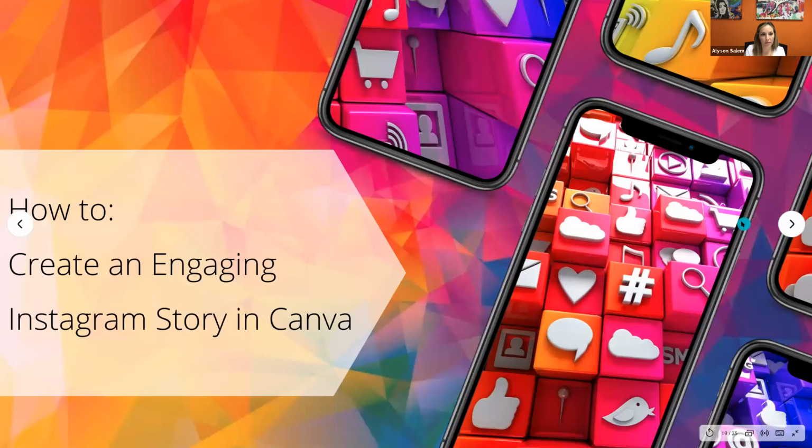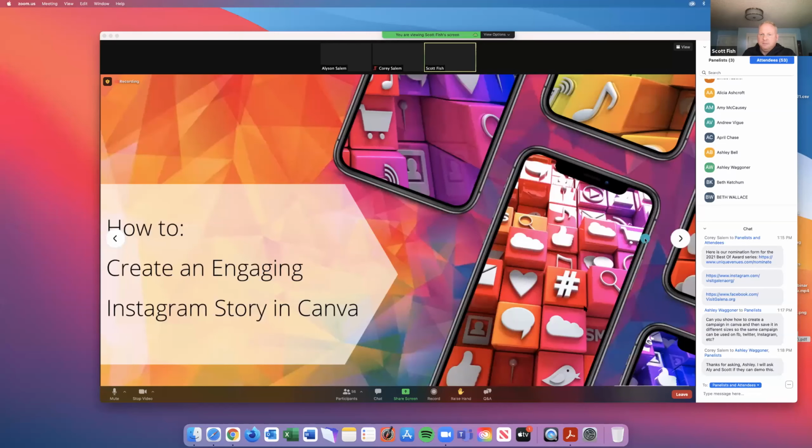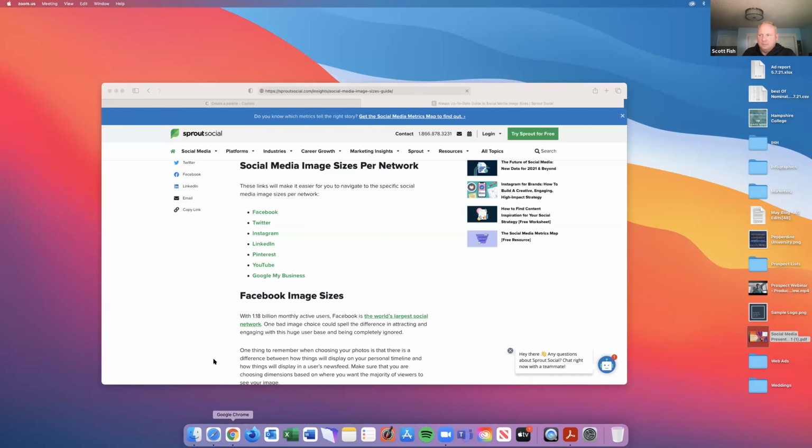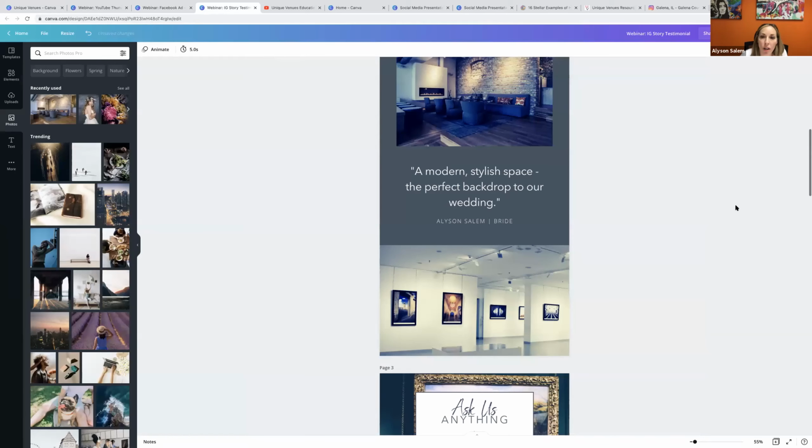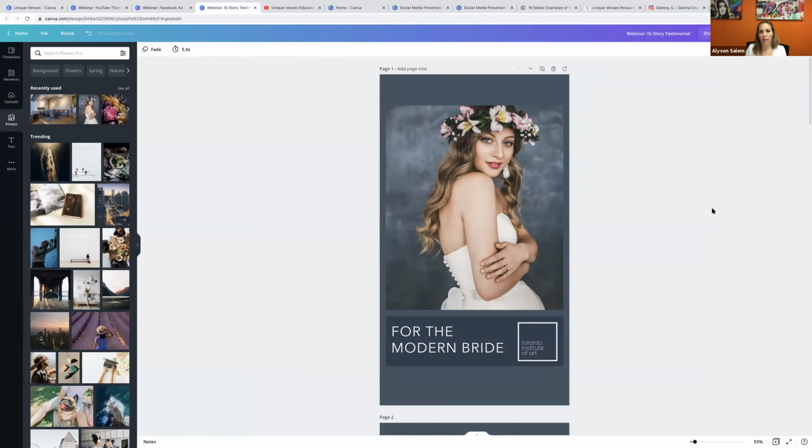Okay. So let's take a look at creating an engaging Instagram story on Canva. I'm not going to walk through the actual design of an Instagram story, but what I wanted to do is show you how you can use Instagram stories to help market your venue to your target audience. So for our mock venue, we are using our Instagram stories to attract either wedding planners or the modern bride, is what we're calling it.